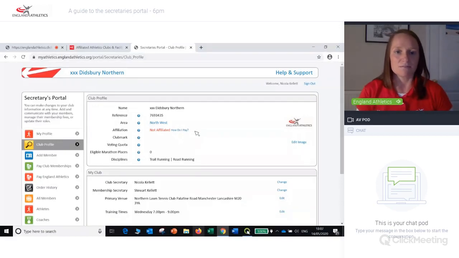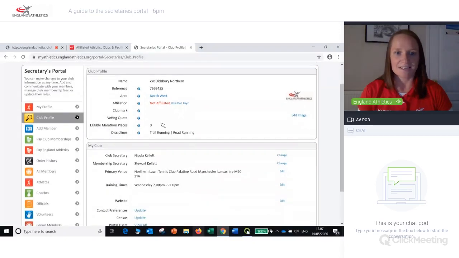In this example, the club's not yet paid their affiliation, so they're marked as not affiliated. But this will update as your club pays your affiliation to England Athletics. And I just flagged that until the club affiliation has actually been paid, any athletes or runners associated with your club that might have paid their registration, even if they've paid the registration, they're not actually eligible to compete until the club itself has paid the club affiliation.